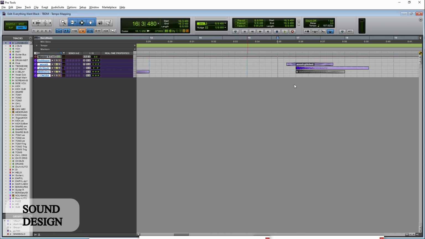Here's another fun transition. It's a swoosh going to a bass drop. This is what the swoosh sounds like by itself. And then it goes into the bass drop. And this is what it sounds like in context.